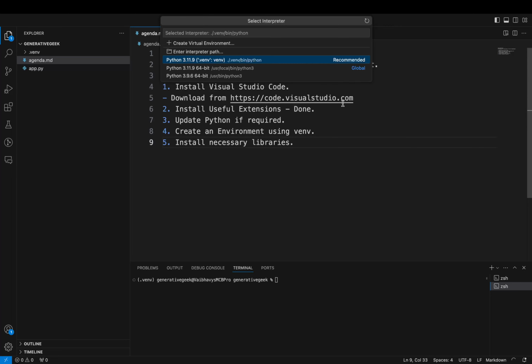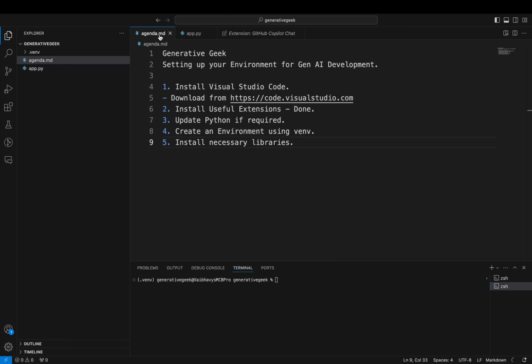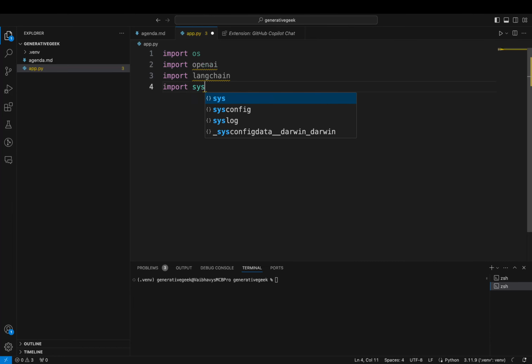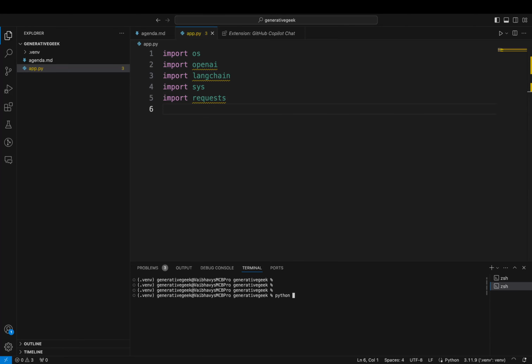The environment is ready doesn't mean we are ready. The environment is ready, that shell, that sandbox is ready. And the easiest way to test is, let us say, we'll create a sample file called app.py, and I'm just trying to show you how do you know whether a certain library is working or not working. So let's just say I say import OpenAI, import LangChain, import sys, import requests. Now I'll just save this file, I'll come back to my terminal and say python app.py.